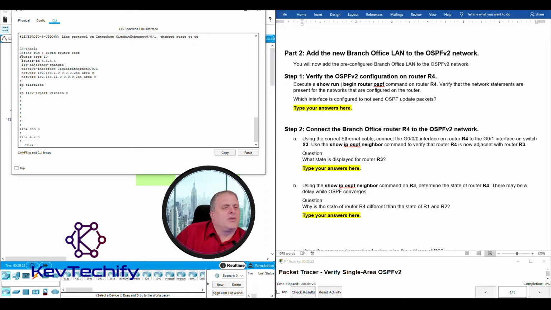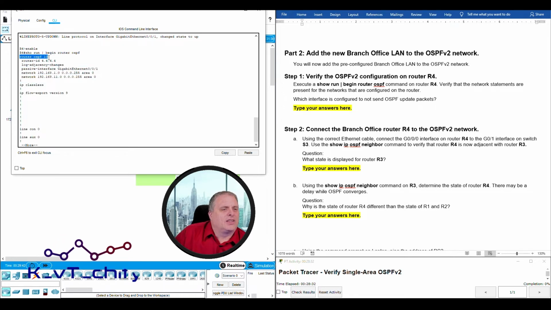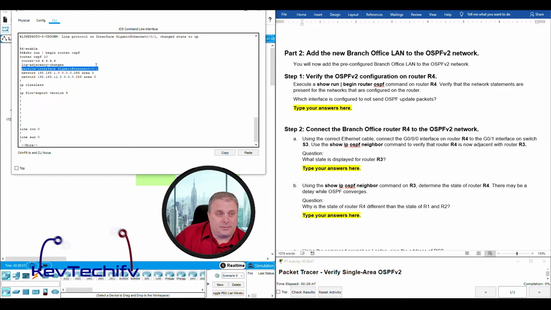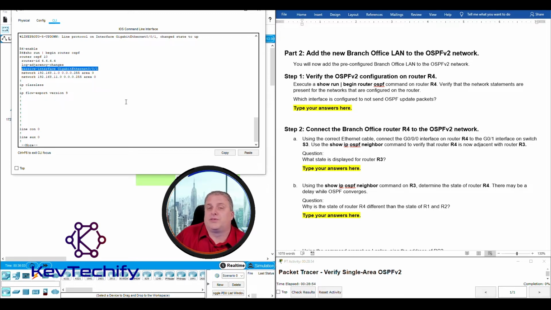When we do that, the first time it finds something that matches after the begin, it prints that line and every line after that. And so here are our OSPF settings on router 4. The router ID is set to 4.4.4.4. We have a passive interface set on GigabitEthernet 0/0/1. That would be the connection to the LAN. We don't need to send OSPF updates to the LAN because there's no OSPF devices there.